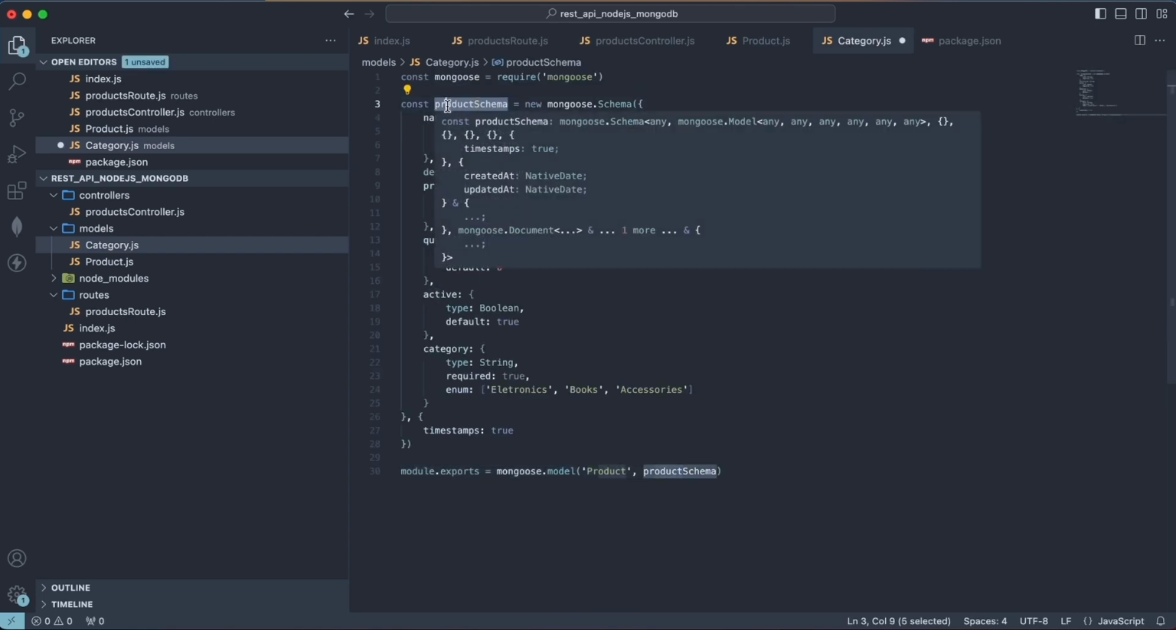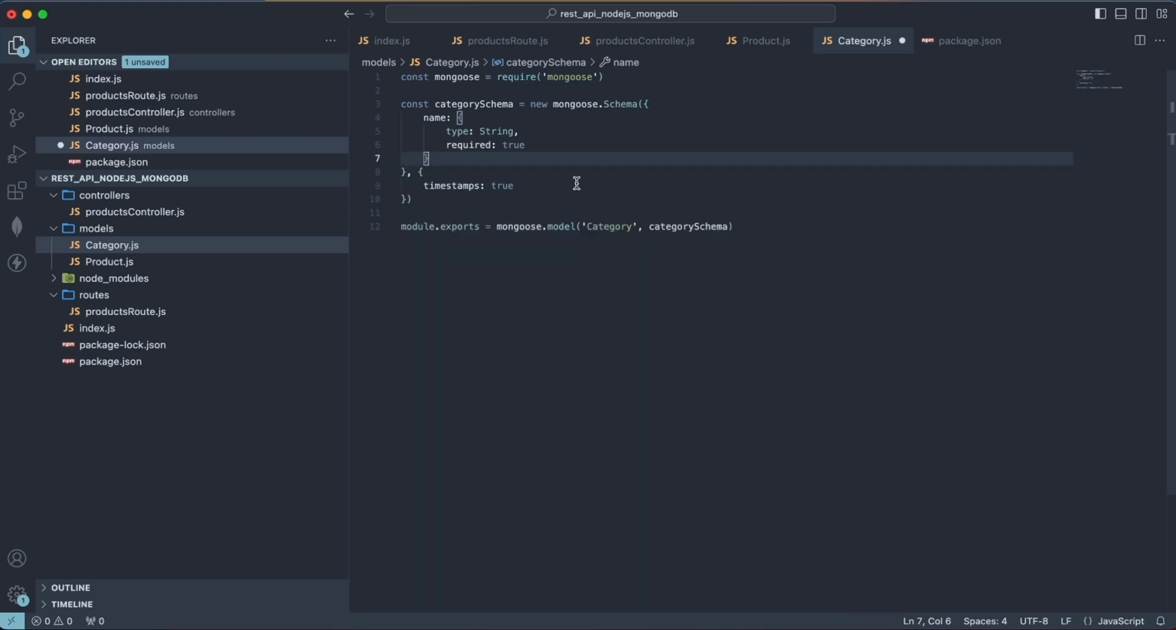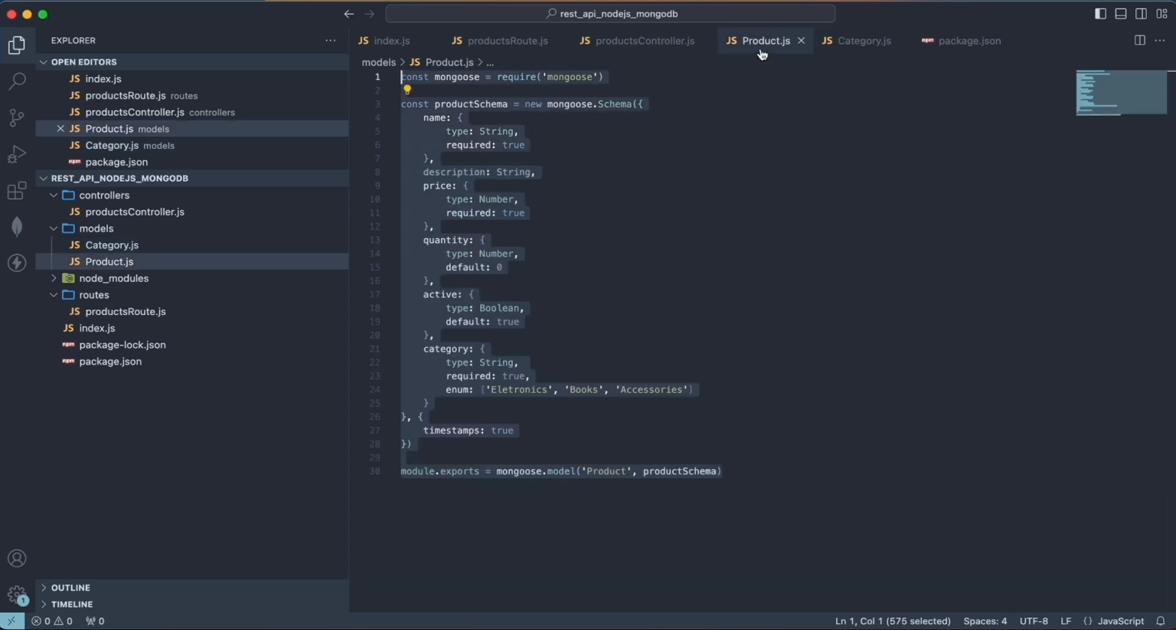And let's change the schema name here to category schema. And also here on the bottom, let's change the collection name to category. And let's replace the product schema to category schema. Now the fields, we can select all fields here and leave just the name field and remove the rest. We'll only need the name field and the created and updated at fields, so we can leave the timestamps as true.